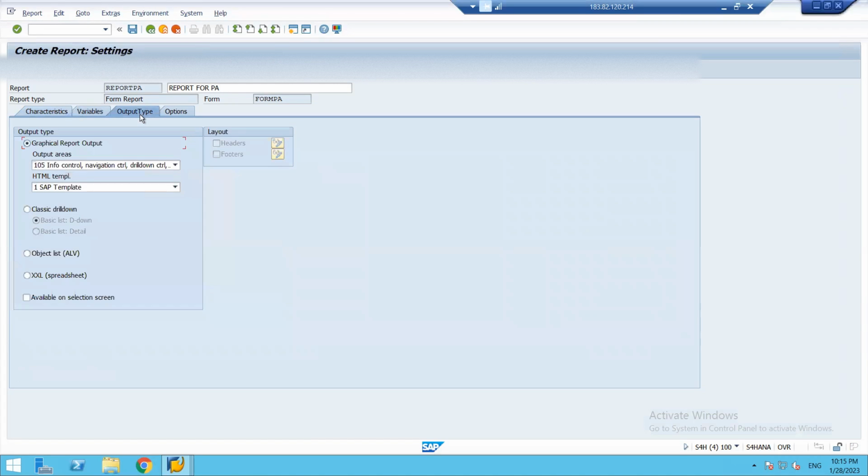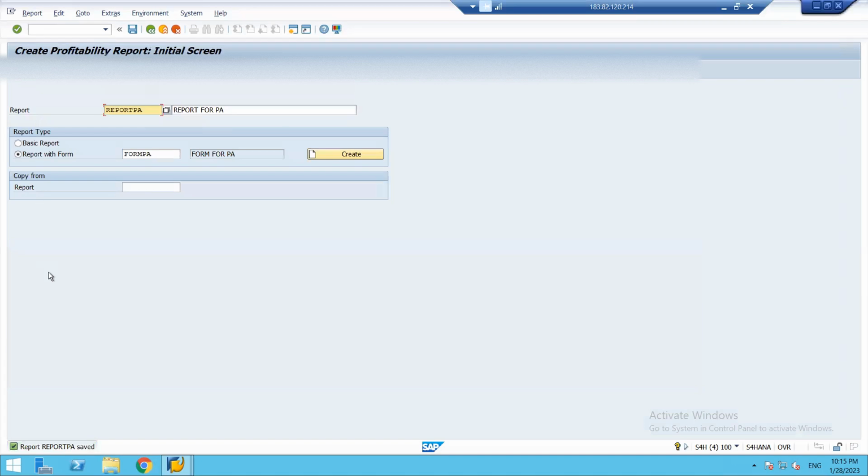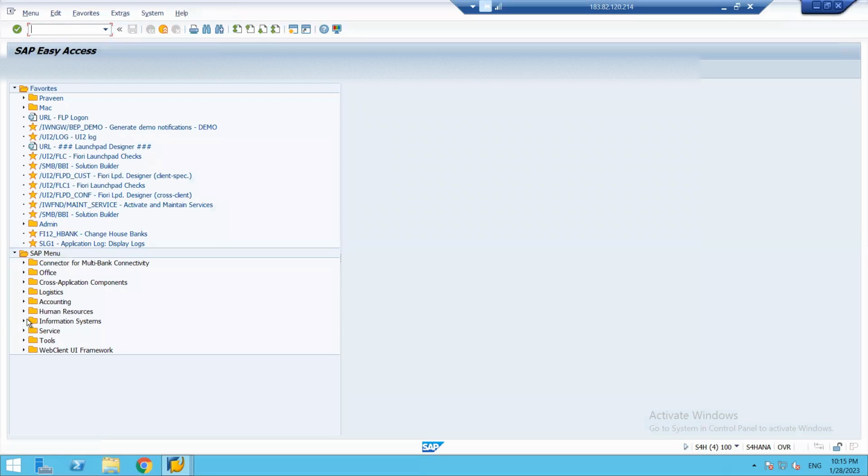Then we have output type, which is the format in which we need our report to be generated. We can select as per our needs. Then last is option. Execute report, and we will save it. So our report PA is saved. So our report is generated. The format is generated. Let's go and see whether we can execute this report or not.